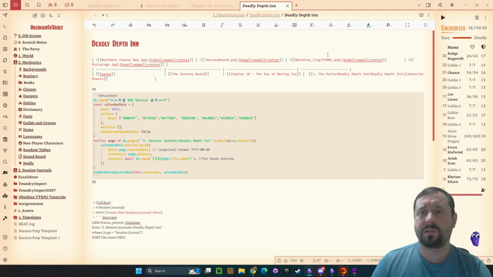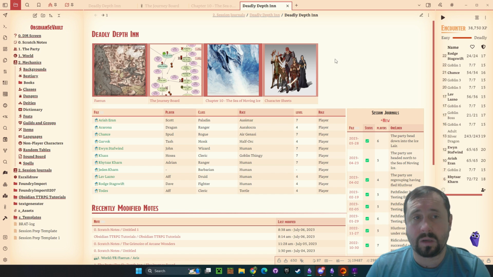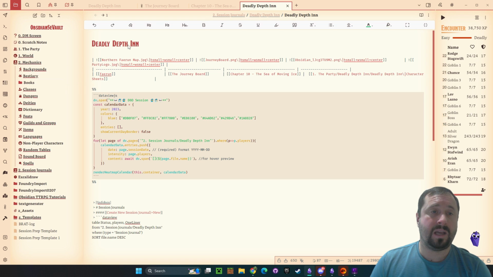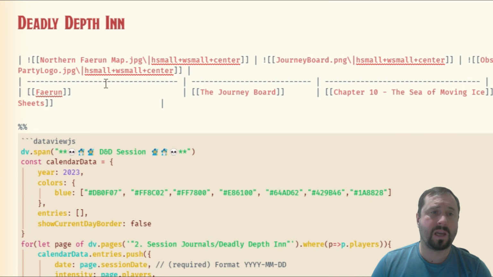So I've got 4 images. That's pretty simple. I've either taken screenshots of my tool, copied a screenshot of an image that I like, or gone on Google and found an image, and then just pasted it in, that's it. Now, underneath that, I've then got links to the pages.